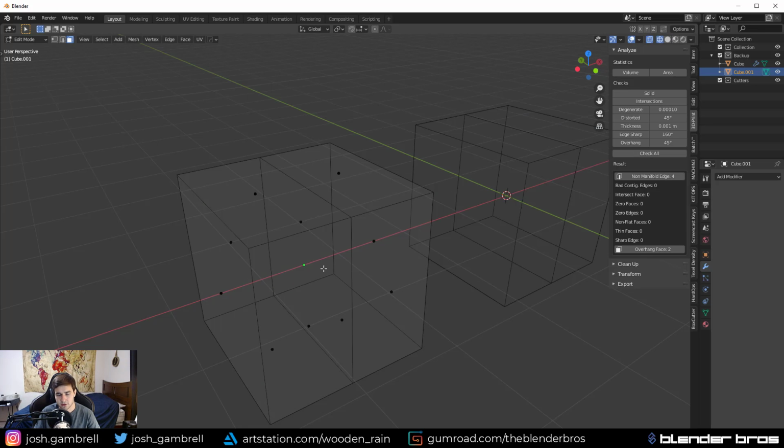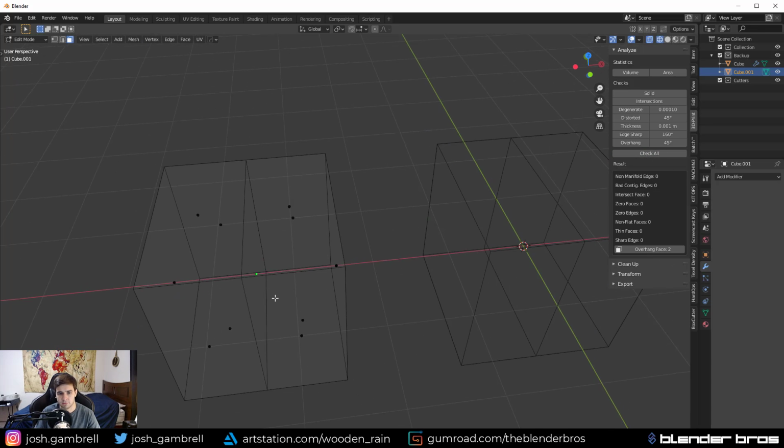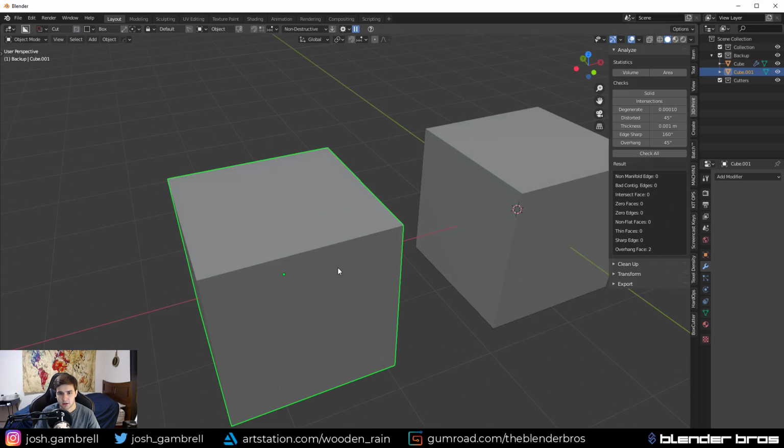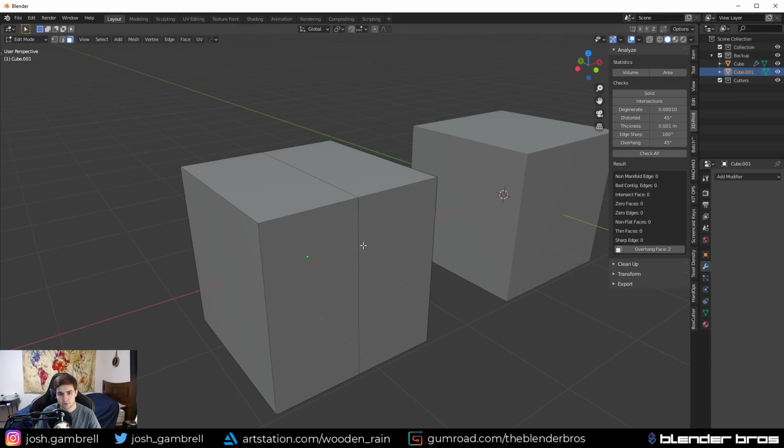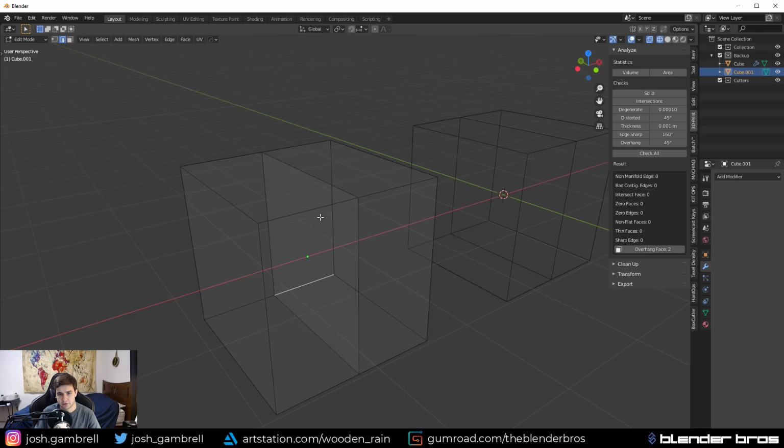Just delete them out, and you're going to see if we run the 3D print toolbox again, we have no non-manifold edges here. So if I try to do a cut, you're going to see it cuts just fine. Okay, let me undo that though so I can demonstrate this side.